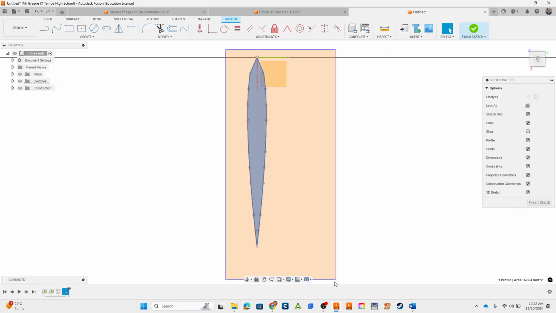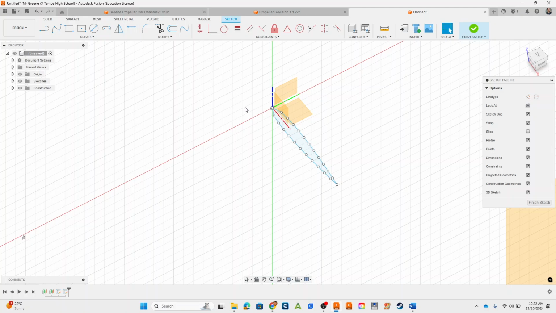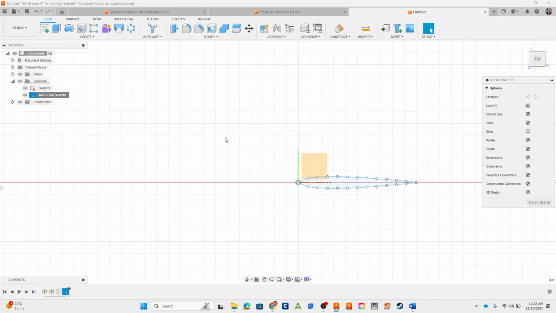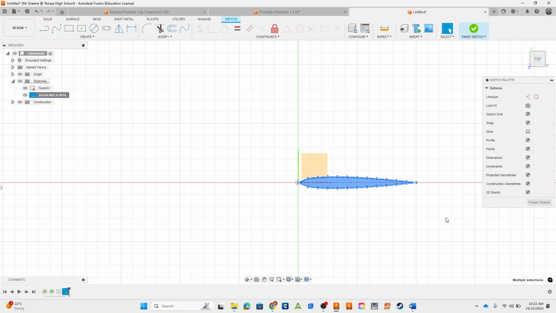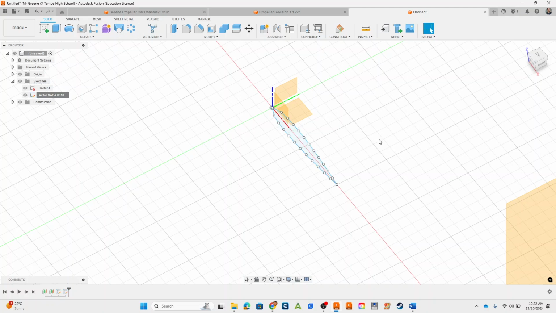So I will select all of this. Sorry, I have to activate the proper sketch. So that's the sketch. I'll go edit. I'll select it all, and I'll go copy, and I'll go finish sketch. I'm not actually going to use this sketch in my modeling.